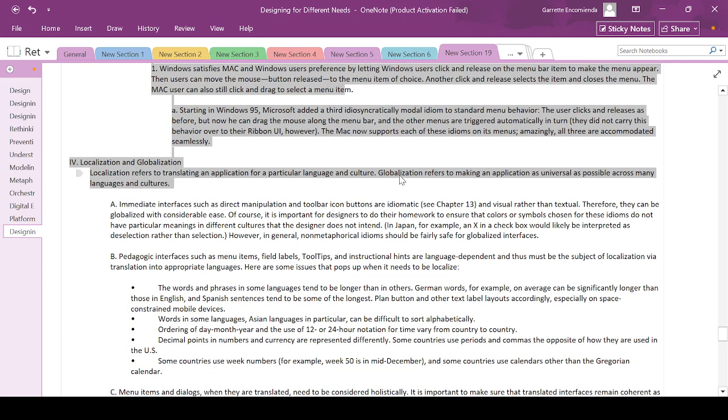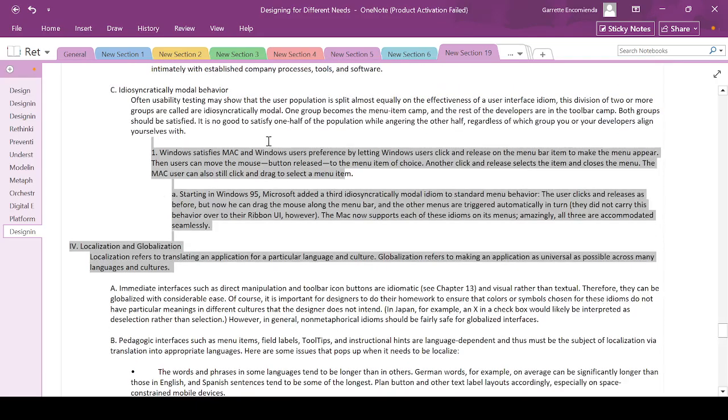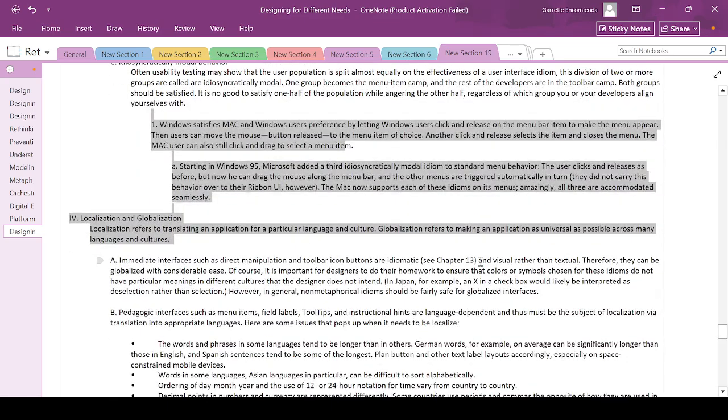Starting in Windows 95, Microsoft added a third idiosyncratically modal idiom to standard menu behavior. So idiosyncratically modal behaviors are the things where two primary personas like two idioms for one command. The user clicks and releases as before, but now he can drag the mouse along the menu bar. So those menu bars can now be modal, kind of like a toolbar. And the other menus are triggered automatically in turn.